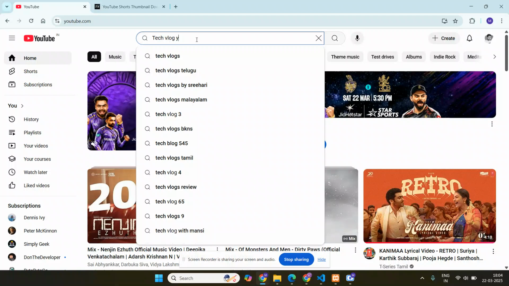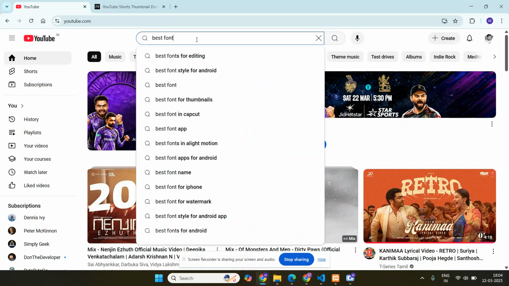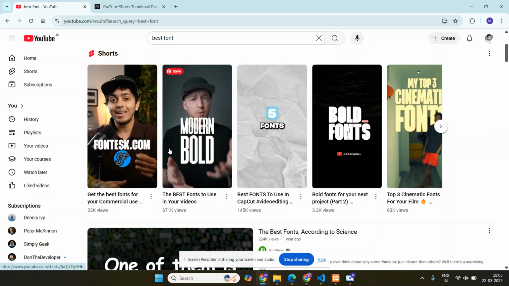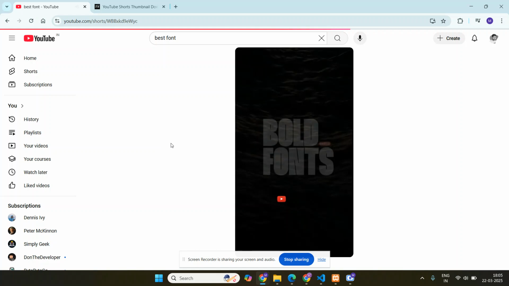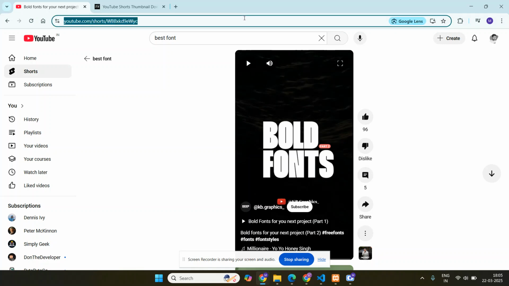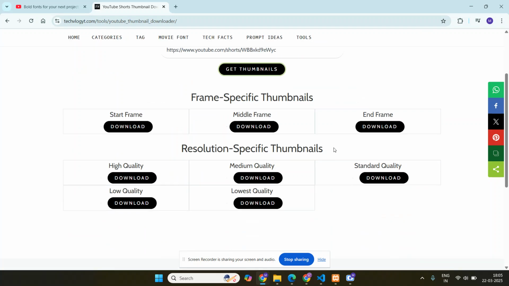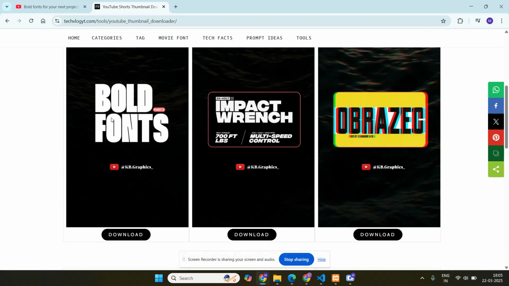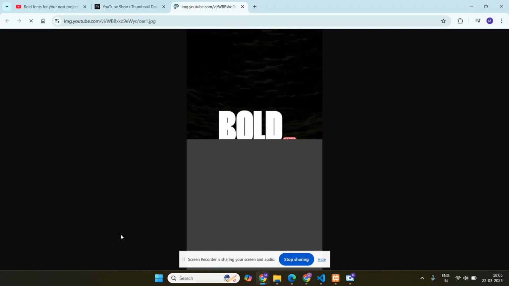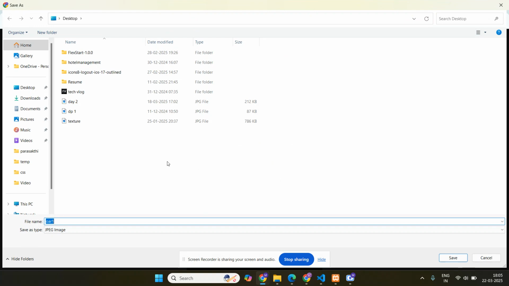Also sometimes, see, go home and simply search thumbnail idea, best fonts. Okay, best fonts, definitely it will come. See, I think this font is good. In this scenario I want this font, I need this as image first. So I'm copying this shorts URL here. I'm pasting it here. Yeah, it's now loading. Yeah, this is one. I'm simply clicking download. Okay, I need to click download. Save this image.